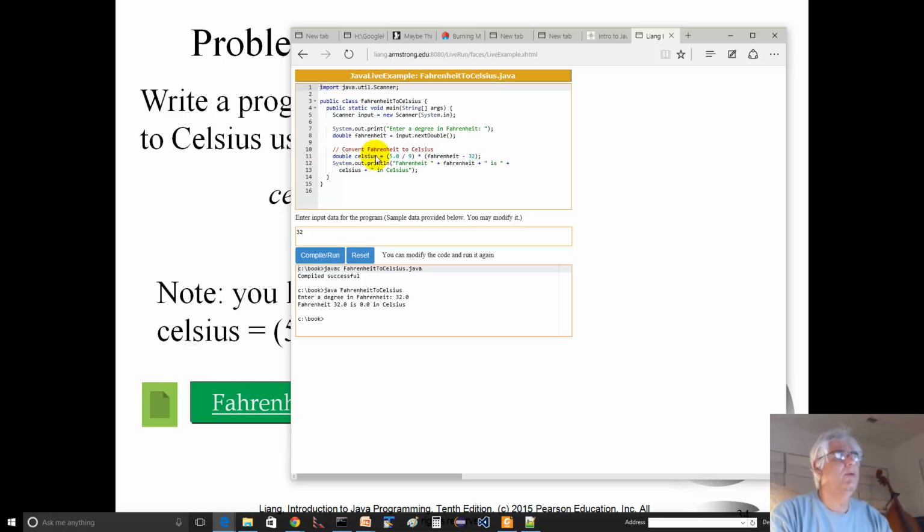Here's the actual code for converting Fahrenheit to Celsius. And here's another variable, double Celsius equals, and we're actually going to declare the variable and compute its value all in one line of code. So we're saying we have a variable named Celsius, its type is double, and here's how I'm going to compute it: 5.0 divided by 9, so this will be a floating point result, times Fahrenheit minus 32. Remember where Fahrenheit came from? It came from up here where I read it using this scanner.